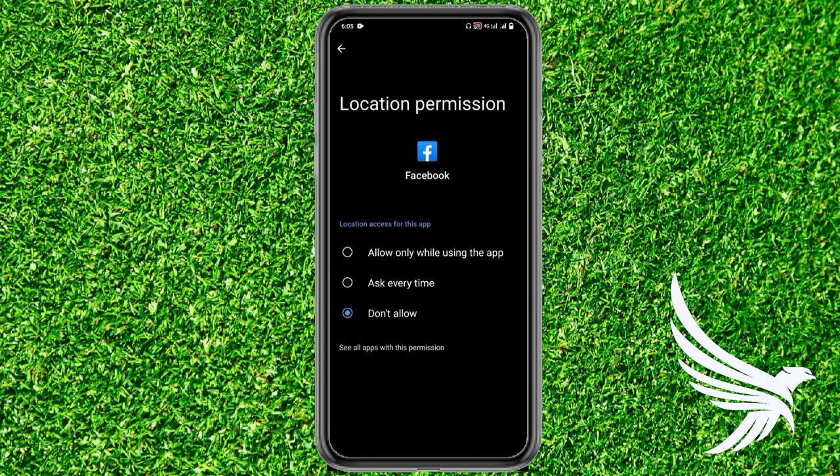If you want to give it permission every time, once you open it, it will ask you, and if you tap at allow only while using the app, then it will just allow this option to your profile while you are using this app. So just simply tap on it like in this way. So that's how you can easily give location access to your Facebook profile.